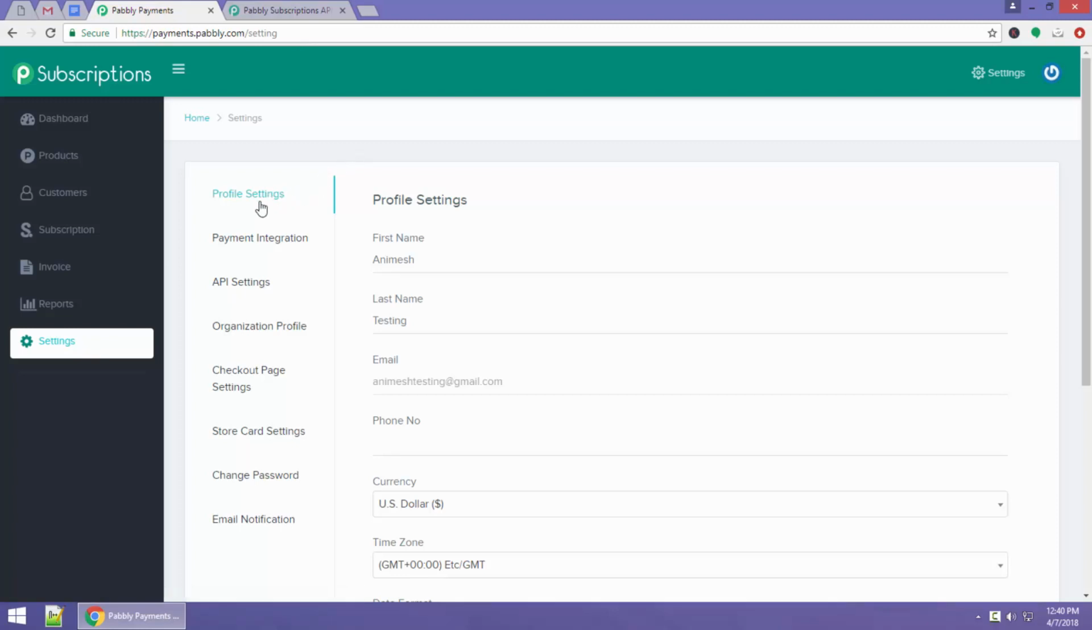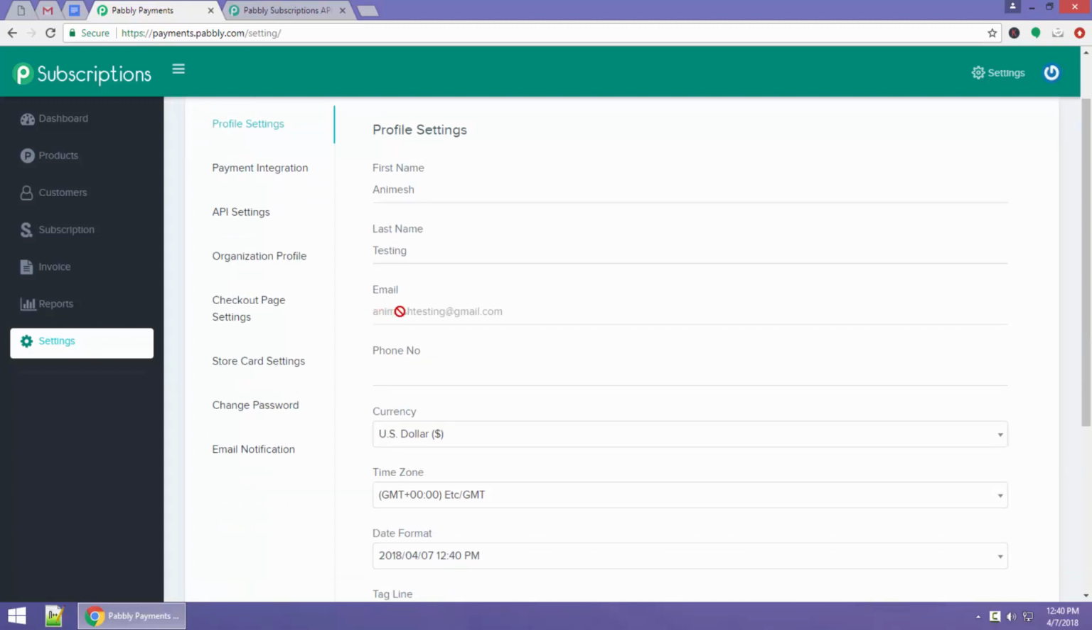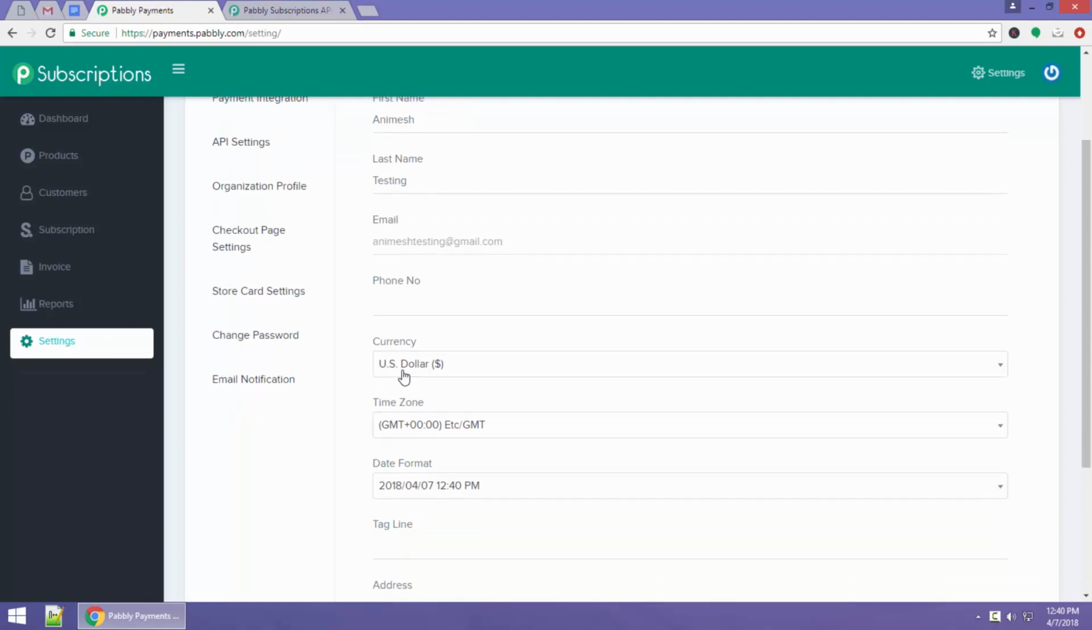So clicking on the first setting, that is profile settings. Here you can edit your first name, last name, but you can't edit your email ID. The reason is only one email ID can be used at a time, and if you want to change the email ID, you have to contact our support department. You can change and edit your phone number.